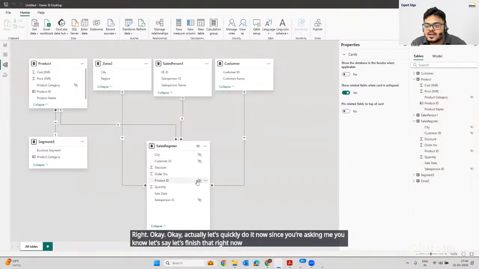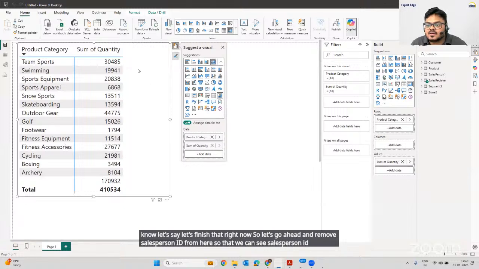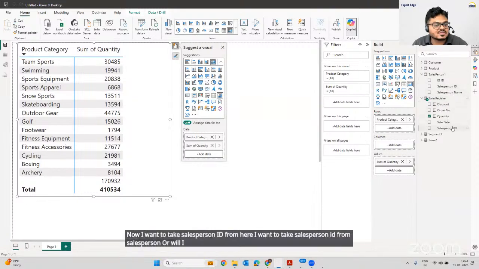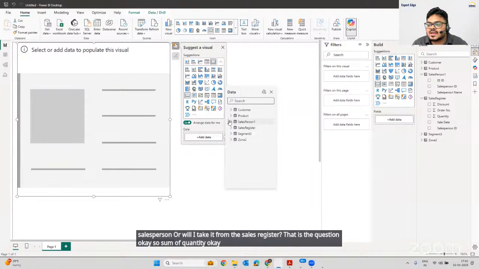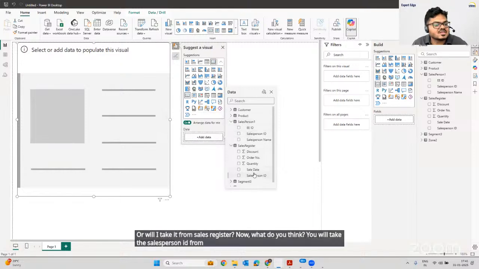So let's go ahead and remove salesperson ID from here so that we can see salesperson ID wise quantity sold, total quantity sold. Now I want to take salesperson ID from here. Will I take it from salesperson, or will I take it from the sales register? That is the question. So sum of quantity. Now what do you think? Let's try taking it from sales register.